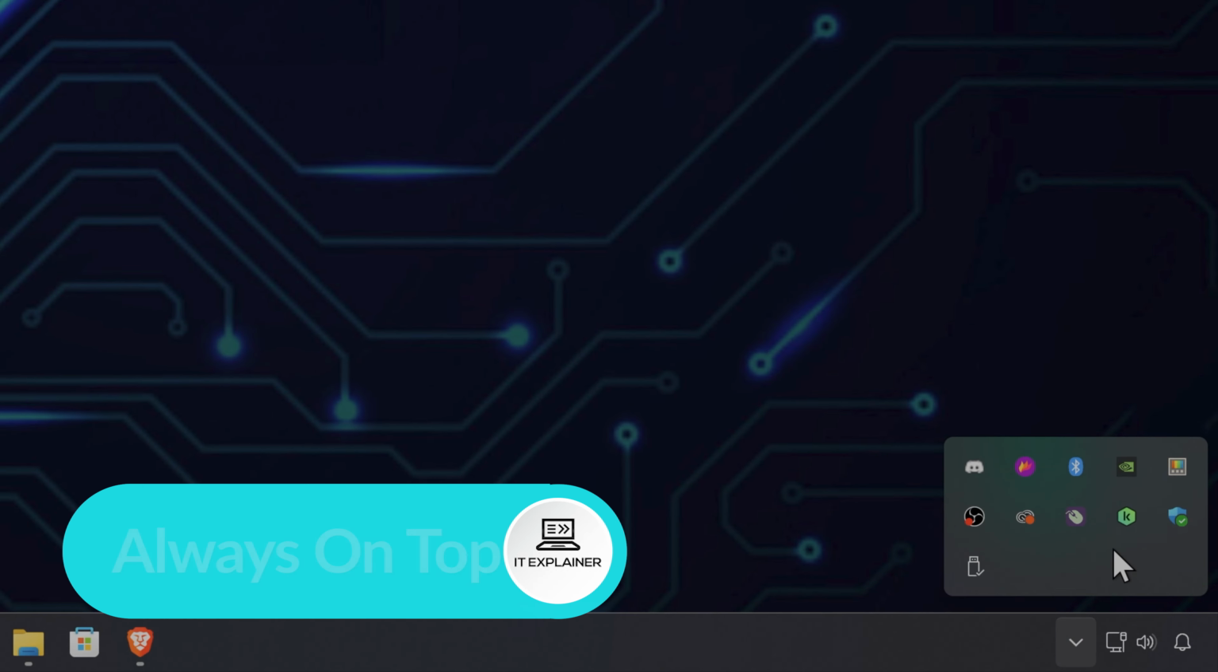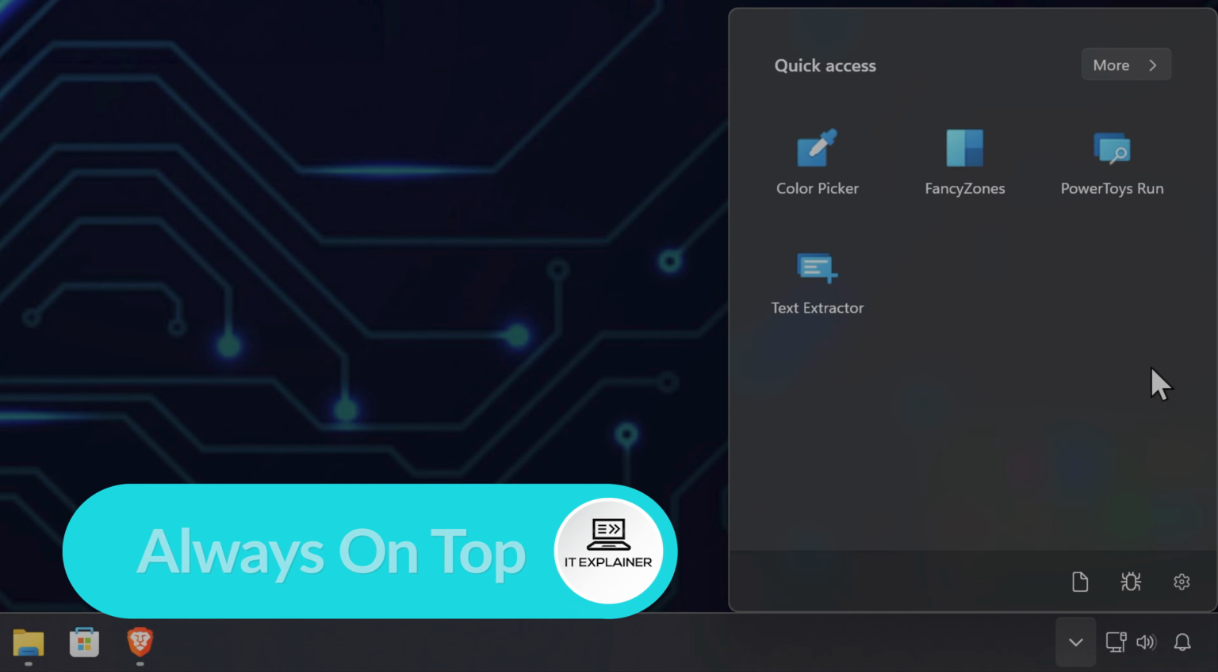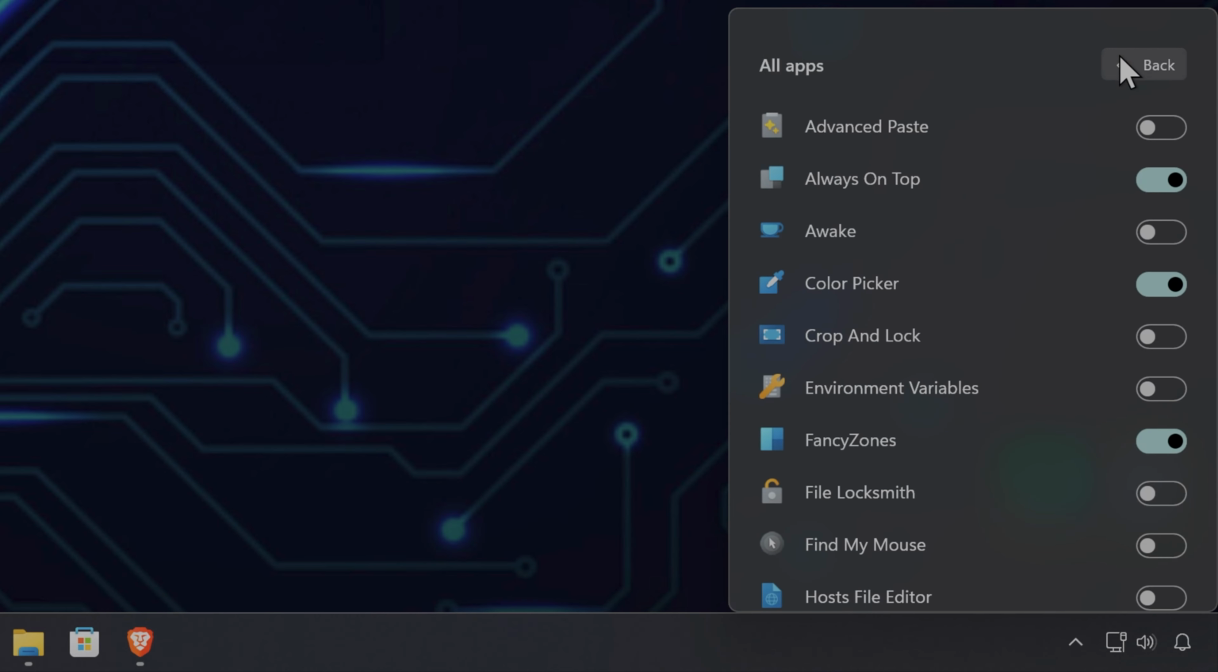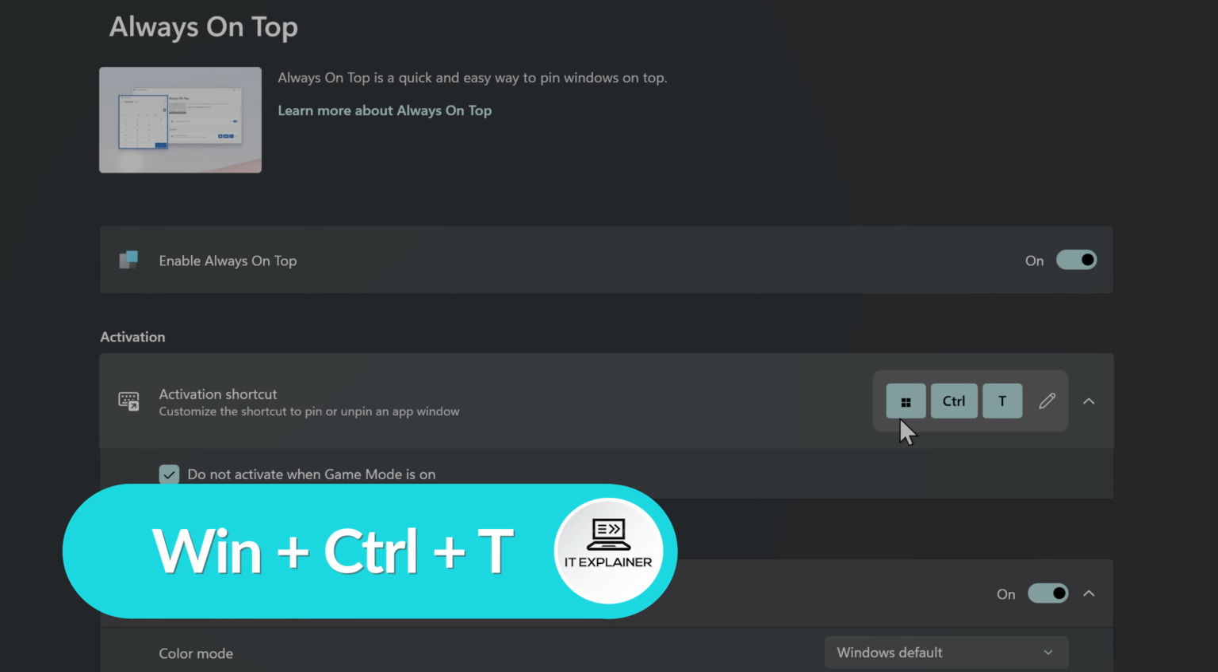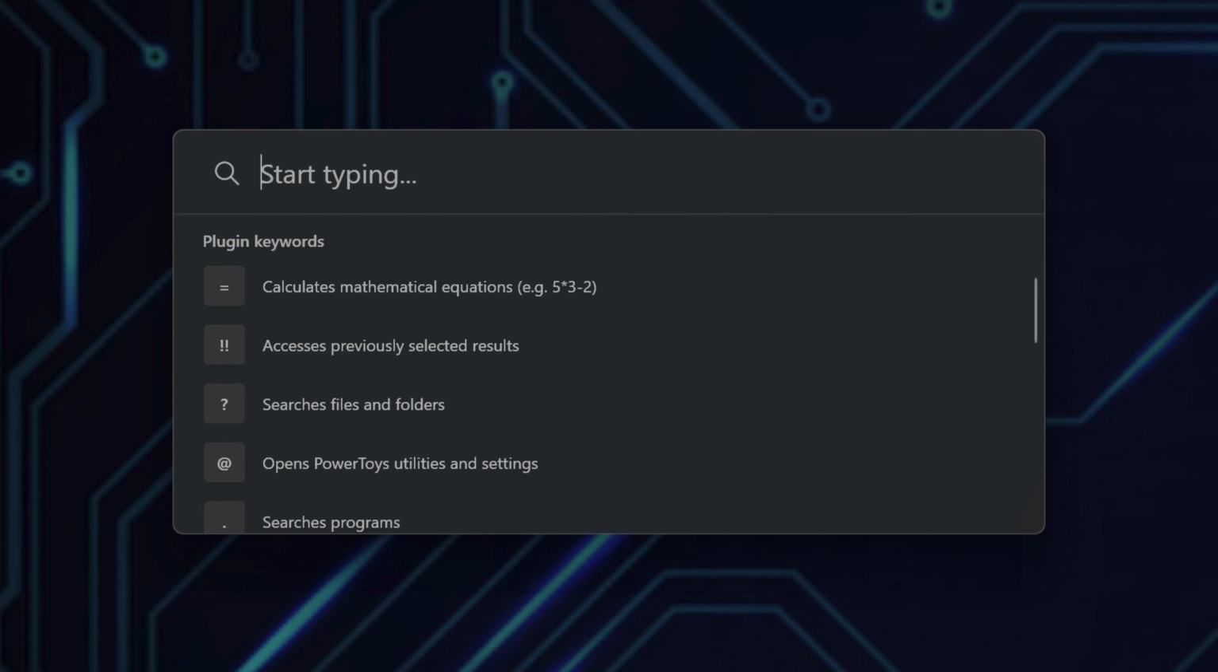Next up is the Always on Top tool. This one isn't visible in Quick Access, but it's enabled under the More button. That's where you need to go to turn it on. To activate the Always on Top feature, you select a window and then press the Windows key, Control, and T together. Let me show you my most common use case for it.